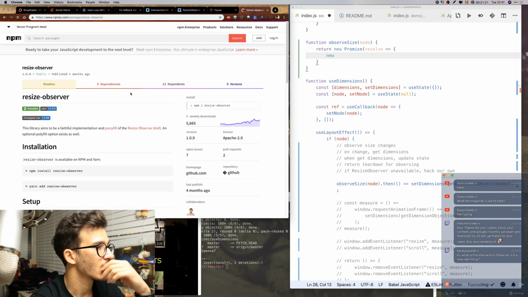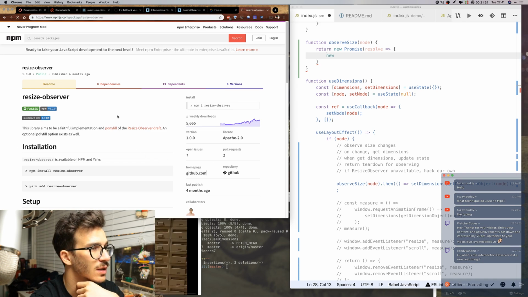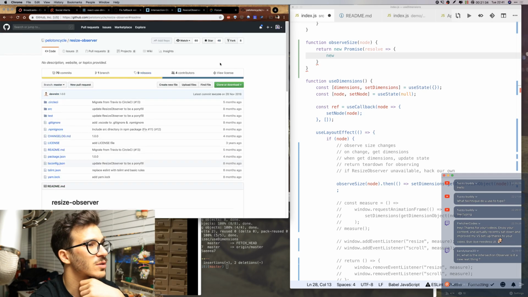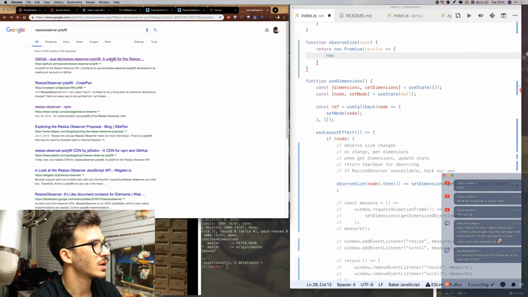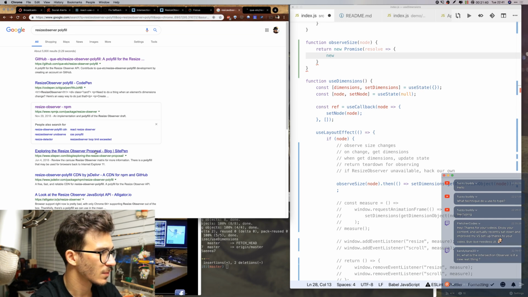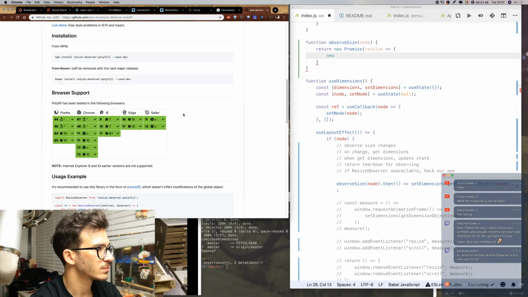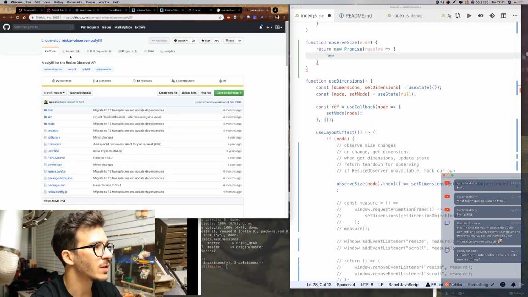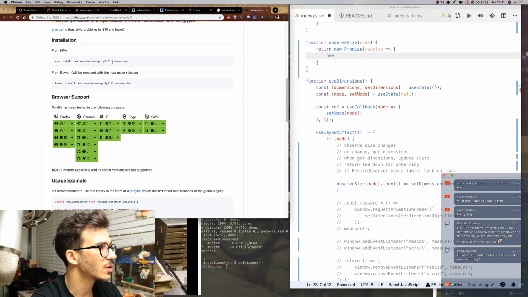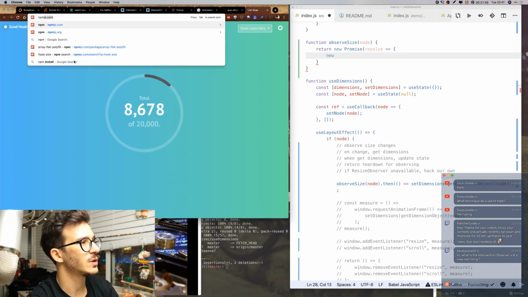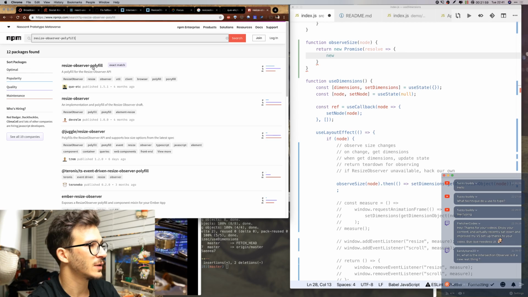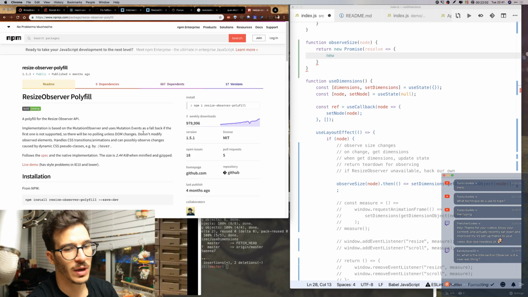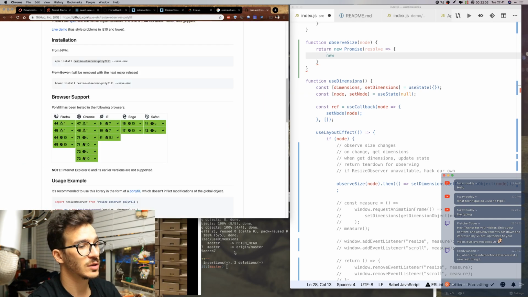Let's see. Resize slider aims to be a faithful implementation and polyfill of the ResizeObserver draft. An optional polyfill also exists. GitHub.com. How many? ResizeObserver, that doesn't have a whole lot. What about this one? The polyfill has been tested in the following browsers. Okay, npm install ResizeObserver polyfill. Let's see how popular this one is. ResizeObserver polyfill, very popular. Okay, I'm going to use this one, and I'm going to assume that works.